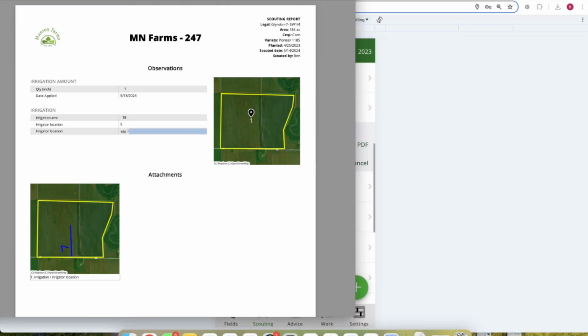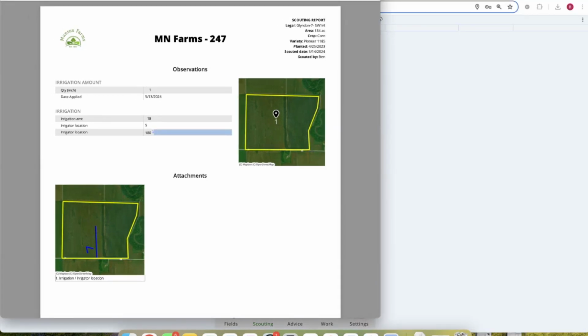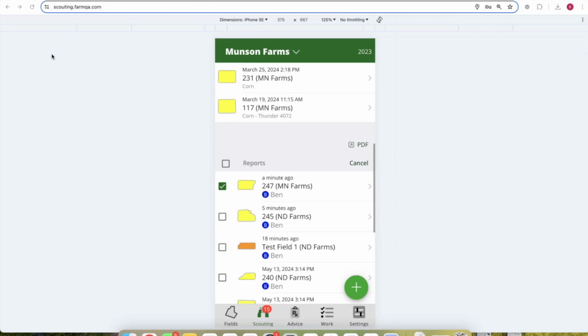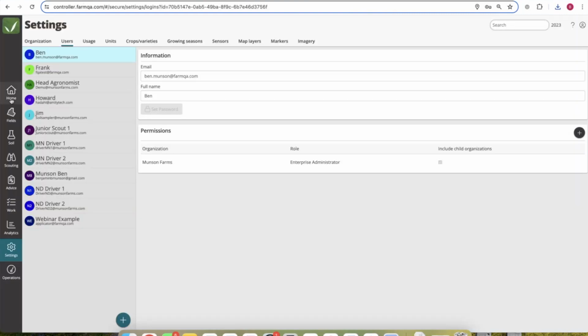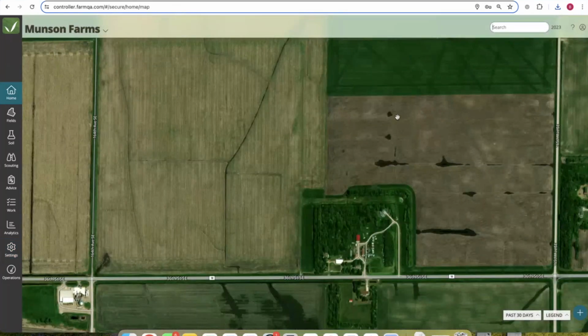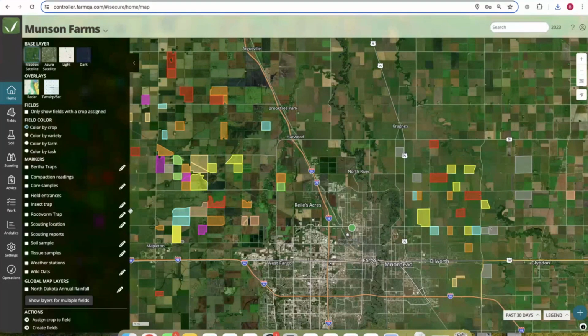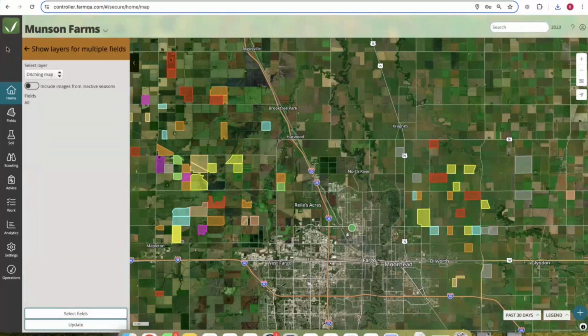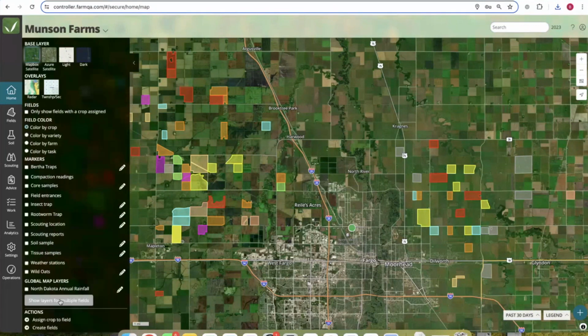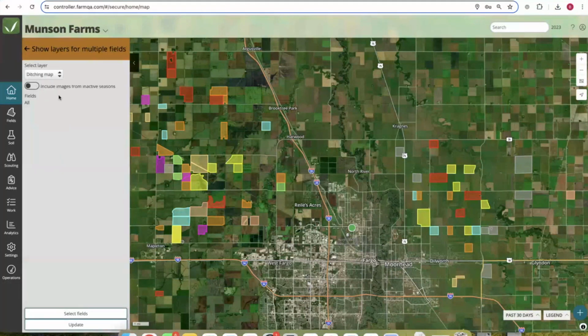Additionally, we talked about being able to view an NDVI image, or really any image, on the PDF report. I'll show a little trick along the way to make sure we have recent imagery. Right now in the spring, it could be a little challenging to get good imagery. So in my case, I'm going to go on the main map details here. I can click show layers for multiple fields, and then I'm going to turn on my imagery.